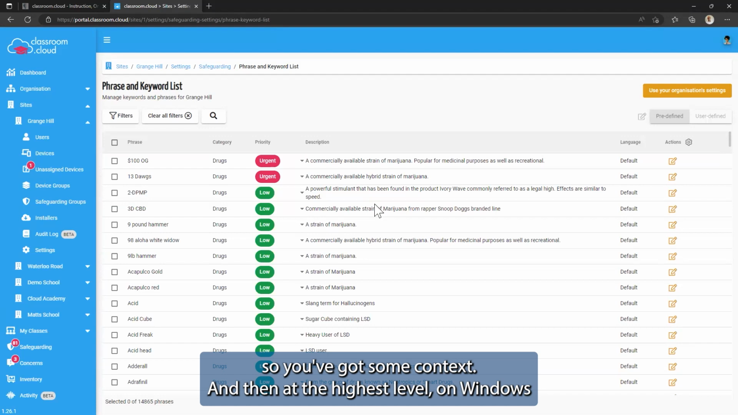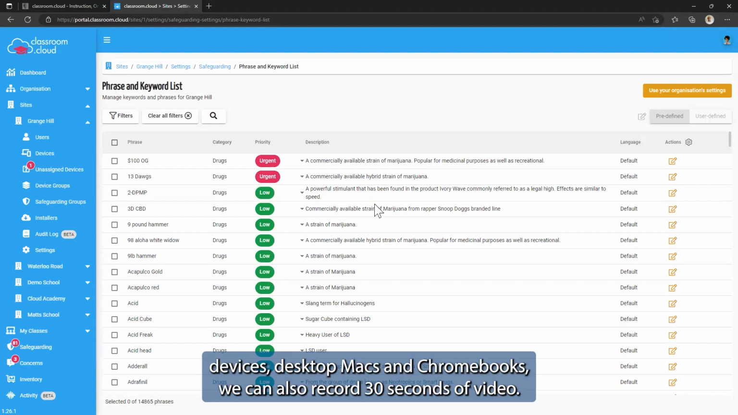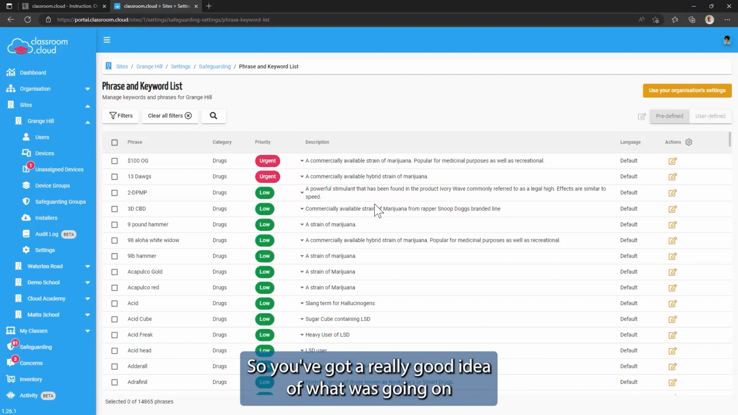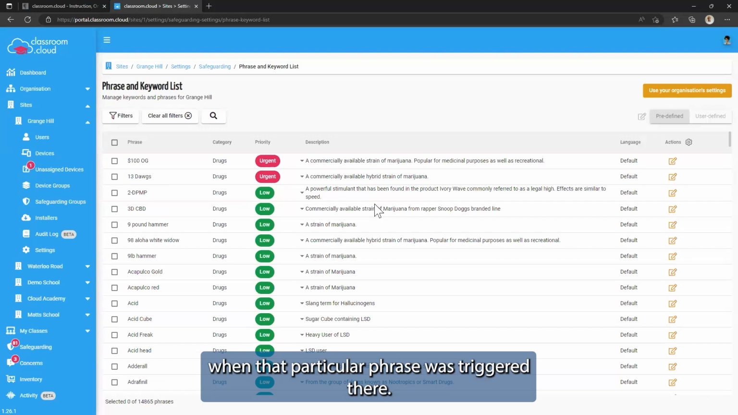And then at the highest level, on Windows devices, desktop Macs and Chromebooks, we can also record 30 seconds of video. So that will be 15 seconds before the phrase was detected and 15 seconds after. So you've got a really good idea of what was going on when that particular phrase was triggered there.